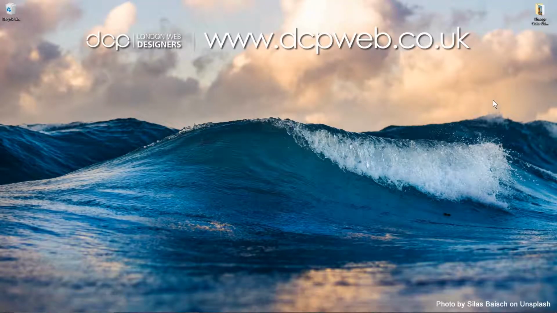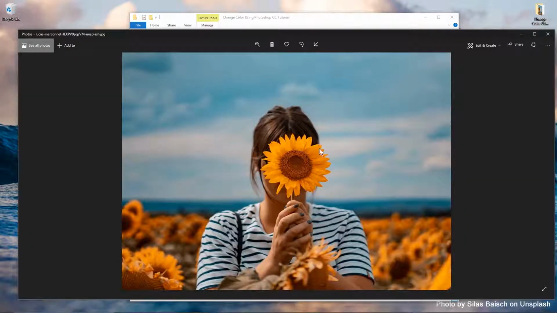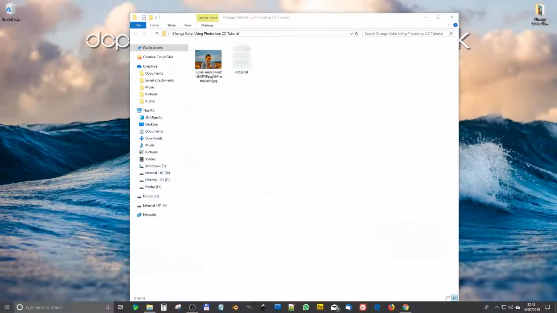In today's tutorial, I'm going to show you how to change the color of an object in a photograph using Adobe Photoshop CC. If we open up this folder, we've got this picture of this woman holding this sunflower, and we want to isolate the sunflower using a selection and then change the color of this sunflower, in particular the one in front of her face, and leave all the other ones as they are. So let's go ahead and open up Photoshop.